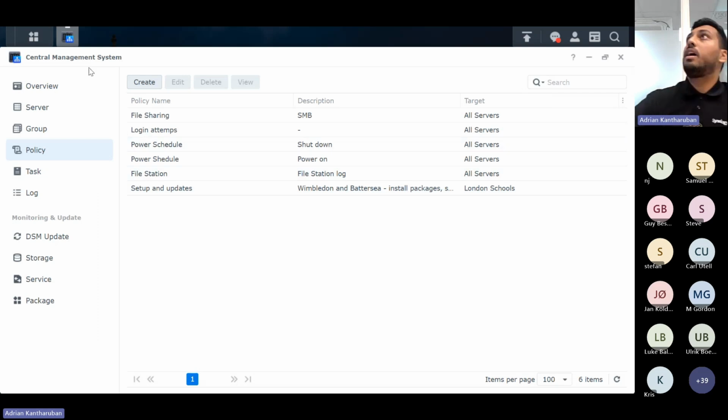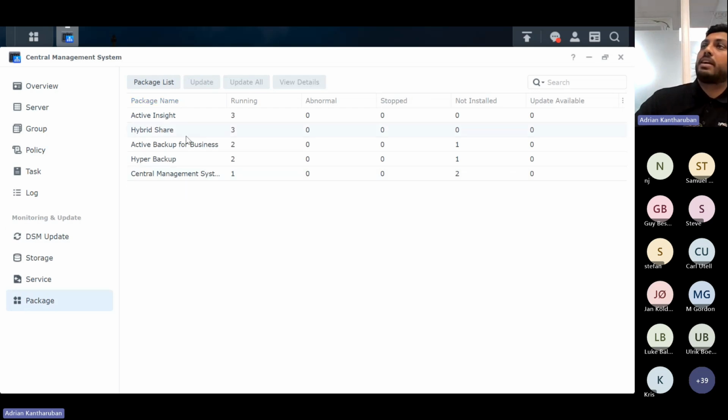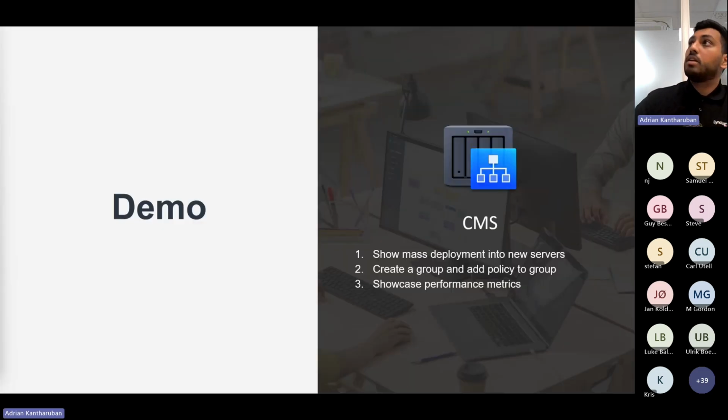Now that's all running. So this is CMS in a nutshell. These are the main things I want to boil it down to. There's also some monitoring and update things. We've set up DSM updates, but you can also run through it all here, as well as system package updates and some generic monitoring. So that's CMS, and that's how we've incorporated it to help create our multi-site deployment.